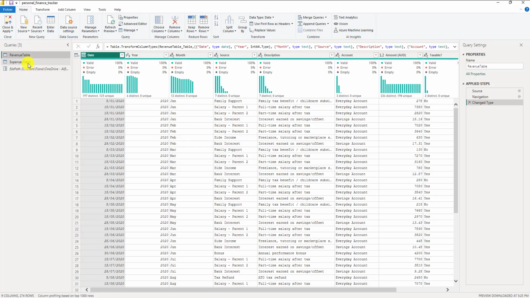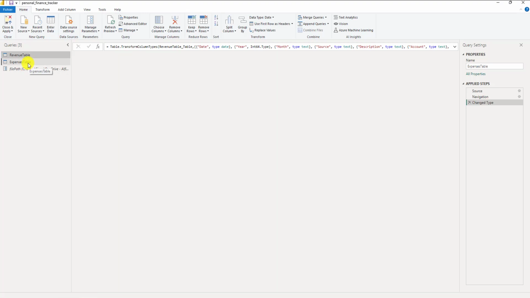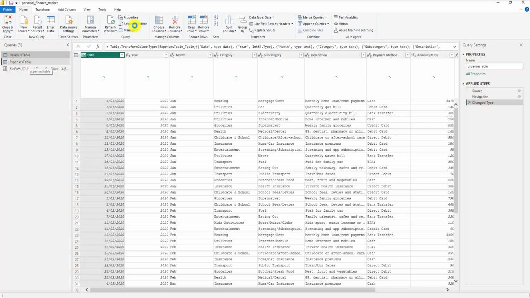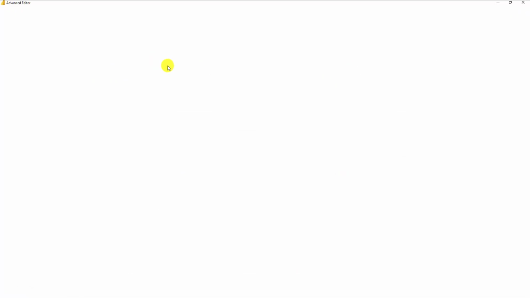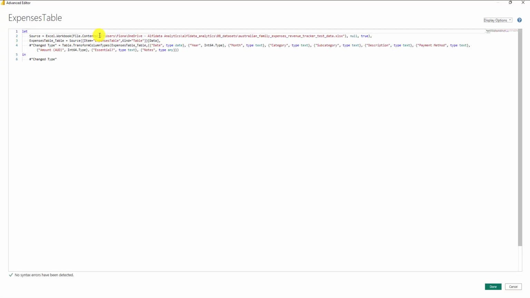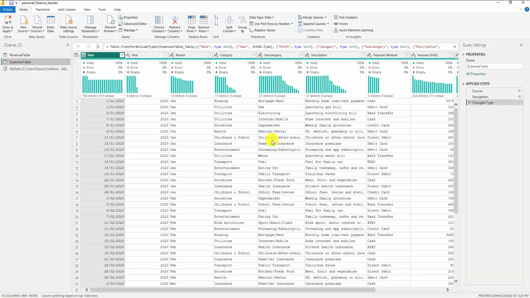We'll do the same thing here for the expenses table. File path, Advanced Editor. And I'll replace this entire string here, right up to the /, with my File Path parameter, then an ampersand to join the strings together with the actual file name, and we should be good to go. Click on Done, and we're done.